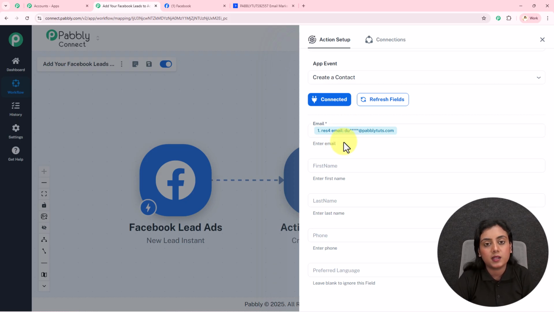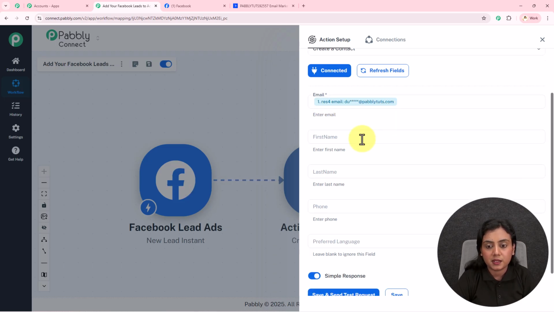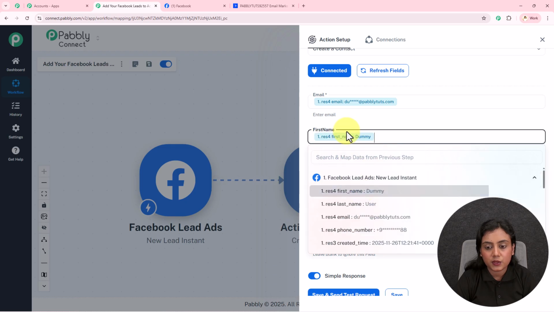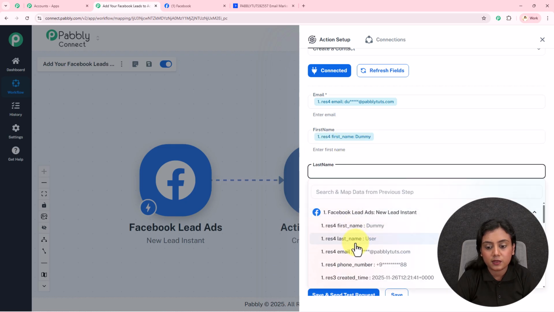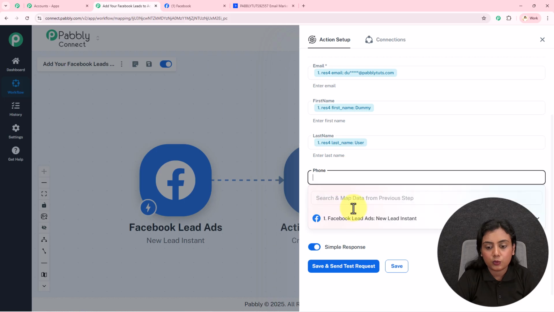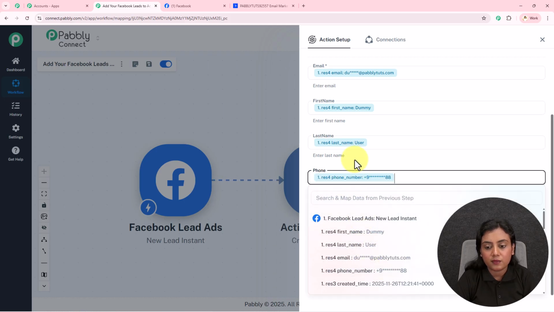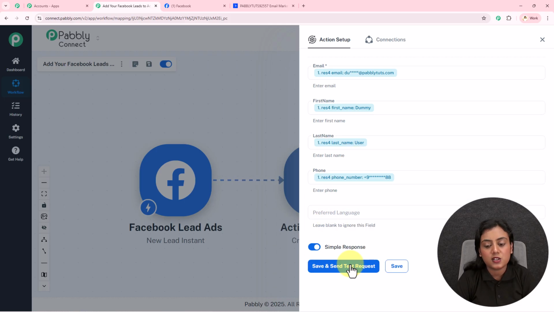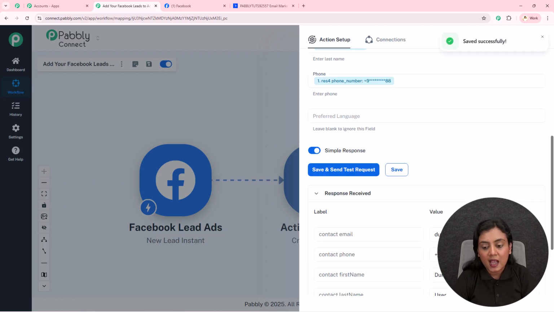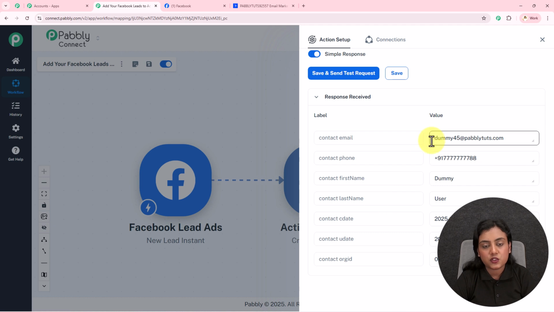And as I've mapped, the data has now become dynamic. That means now whenever a new response is going to be captured in our previous step of the new lead, the data over here is going to be updated where we have mapped it. Okay. First name, let me map the data of the first name. In a similar manner, let me map the data of the last name. And lastly, the phone number. If you want to enter the preferred language, you can also do that. I do not want that, so I'll skip the part and simply click on the save and send test request button. As I've done that, I've received this response, which is a positive response.